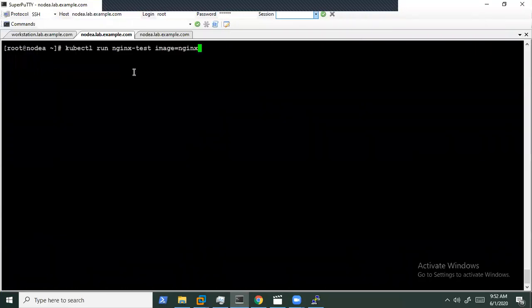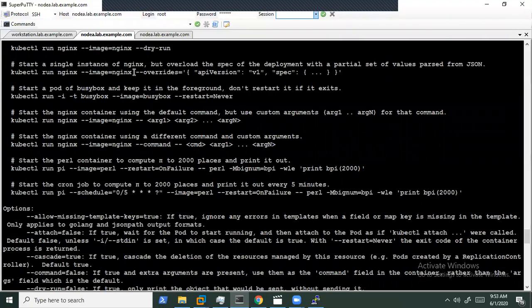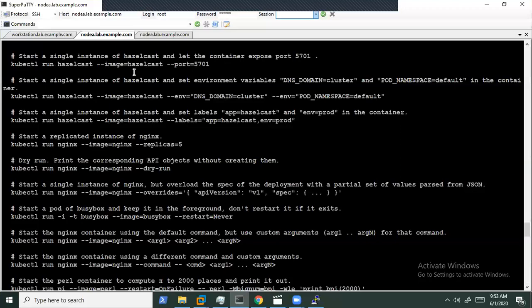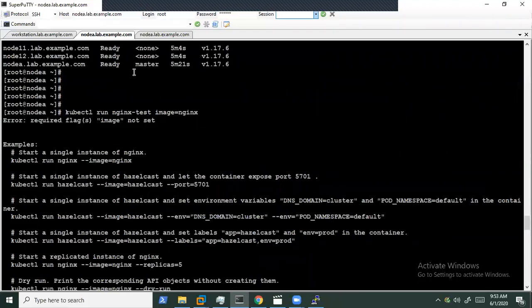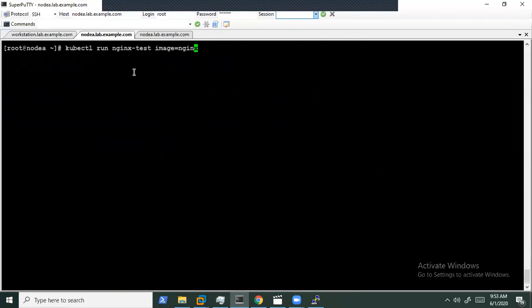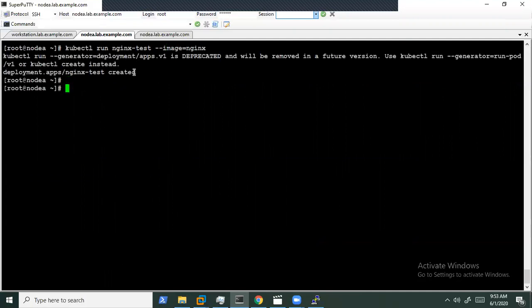Okay, some mistake I made. What error did it give? The flag image was not set. Okay, right. But the error isn't specific. It is giving me a deprecation warning that in the future this command will be deprecated. So as of now, it worked for us.